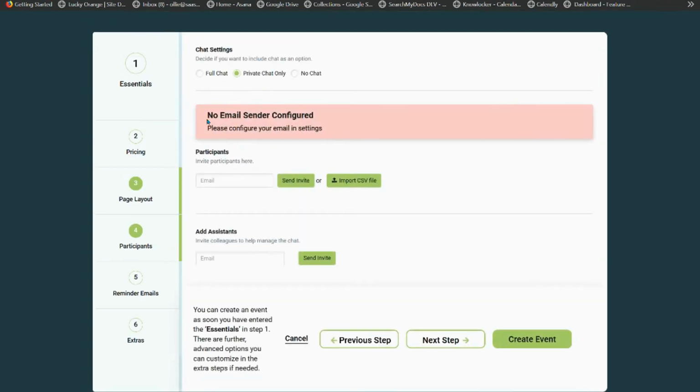Here we have the participant section, so no chat is quite self-explanatory. Full chat is just your standard chat box. Everyone can be seen and communicate with yourself and each other. Private chat is essentially a private Q&A between hosts and viewers, so any chat is treated as a question and it goes directly to the host, and the host can then privately respond.